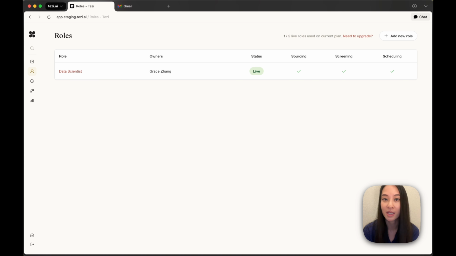For this role, sourcing is enabled, chat screening is enabled, scheduling is enabled, there is one interview configured, it's an intro call with me, and agentic email replies are not enabled, which is what we recommend for new users.